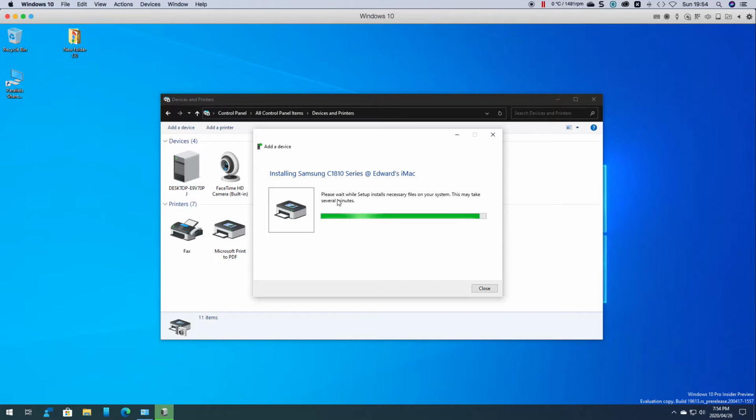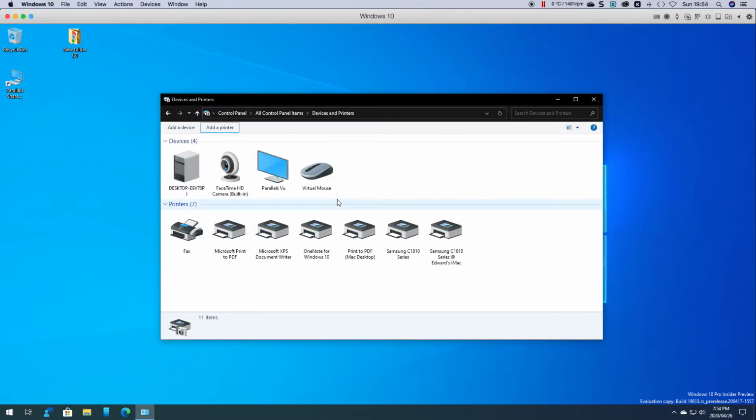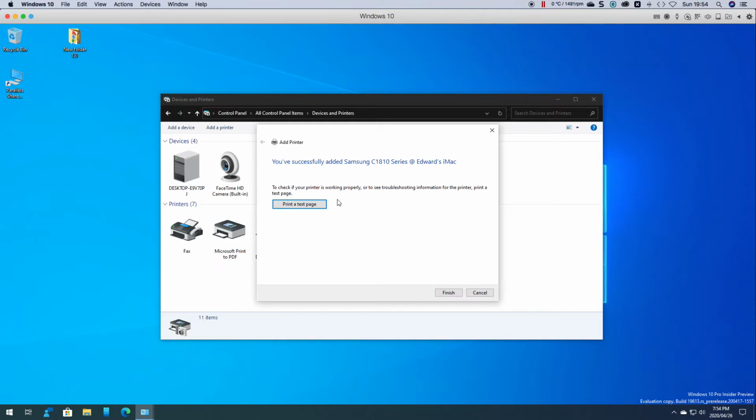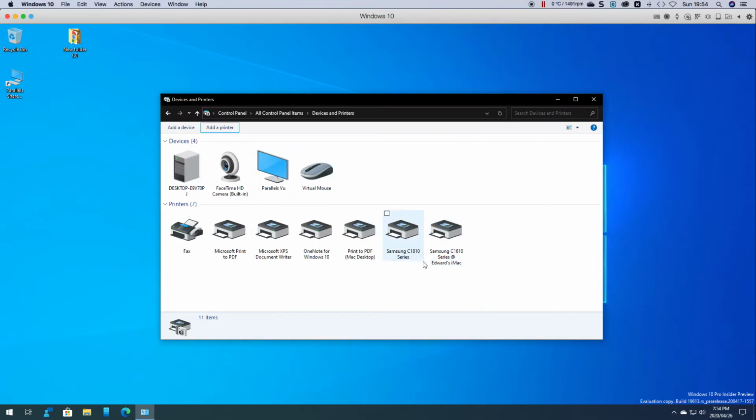Now, obviously, if you want to print color, you need the full package of the printing software, because sometimes the default driver doesn't work. But in this case, Windows 10 has now gone and installed it, so it should technically print in color. So if I click finish, as you can see there, it's now got my printer listed. And just to show you how seamlessly it works between versions.